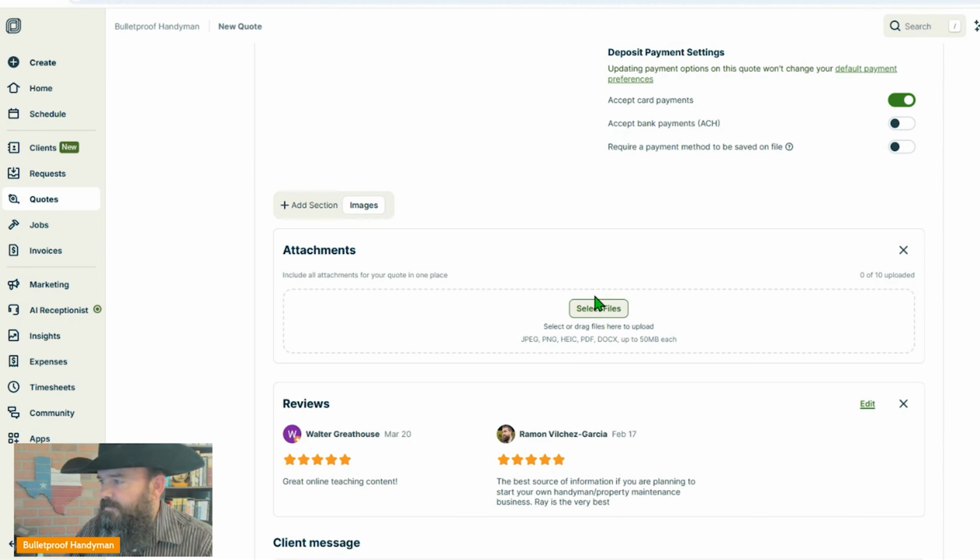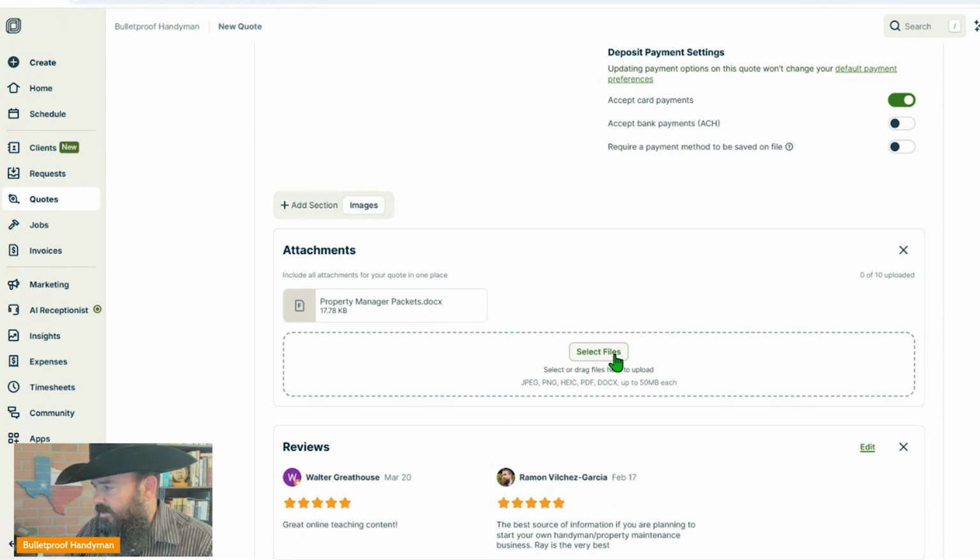So let's go ahead and select a file to put in here. And for me, I'll do Property Manager Packets. And let's do one more. Let's add my scheduling template. But we can pretend like this is my terms and conditions or whatever it is that we want to provide to these potential clients.